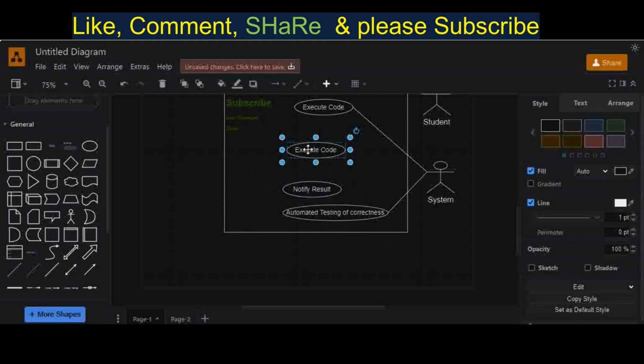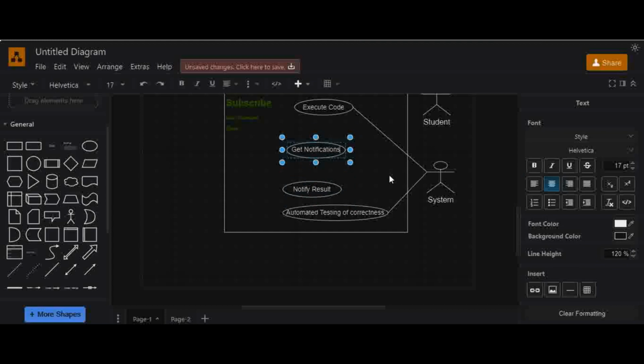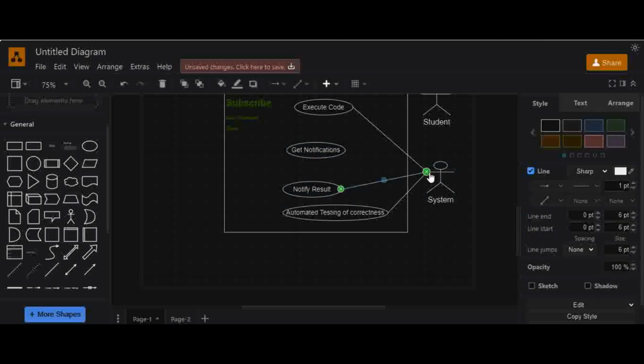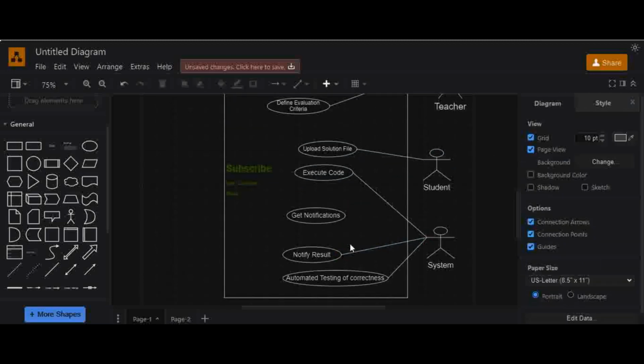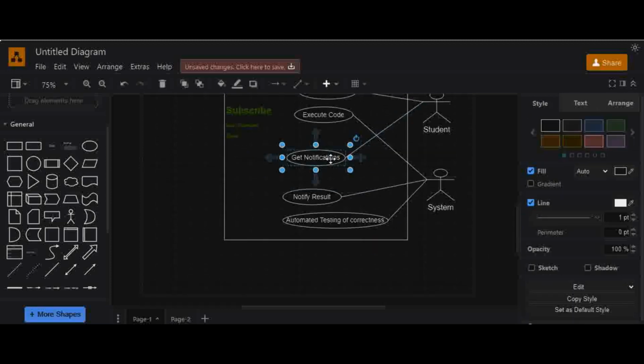Notify result and get notifications means on declaration of result, students should get notification on their account. Get notification use case is connected to student actor and notify with the system.